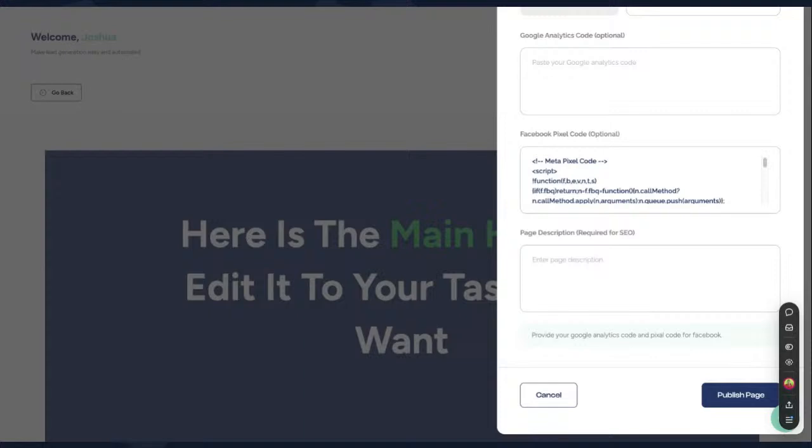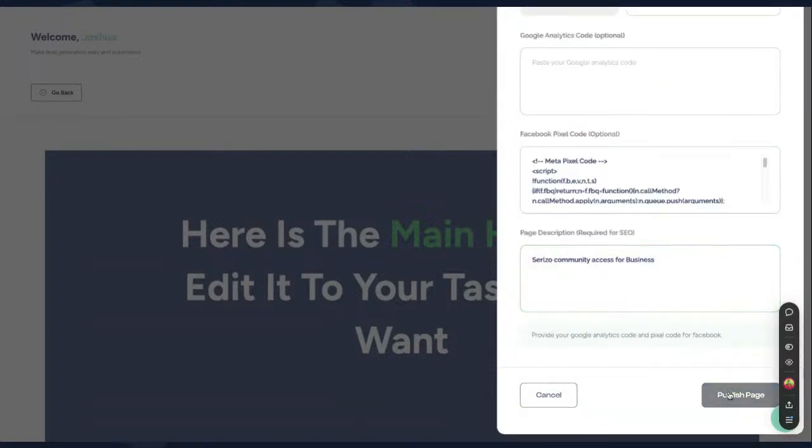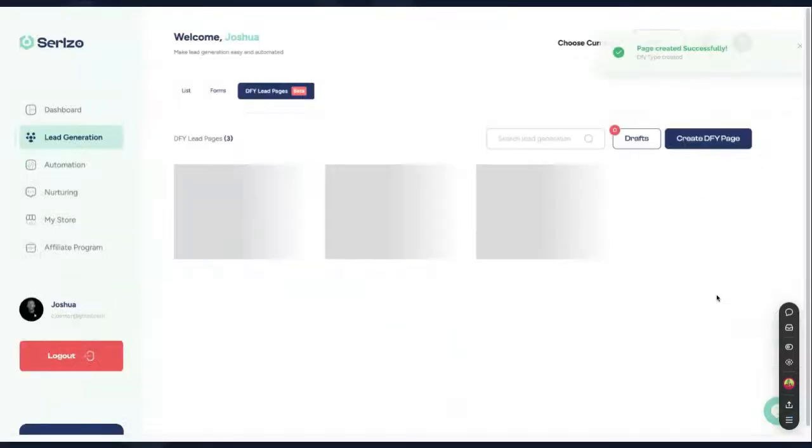Oh, of course, why not? Let's activate for them. Okay, so page description. I'm going to call this Serlzo community access for businesses. Okay, and then that's it. And then I click on publish. Now, if I click on publish, it's going to publish my page for me. Actually, it has.